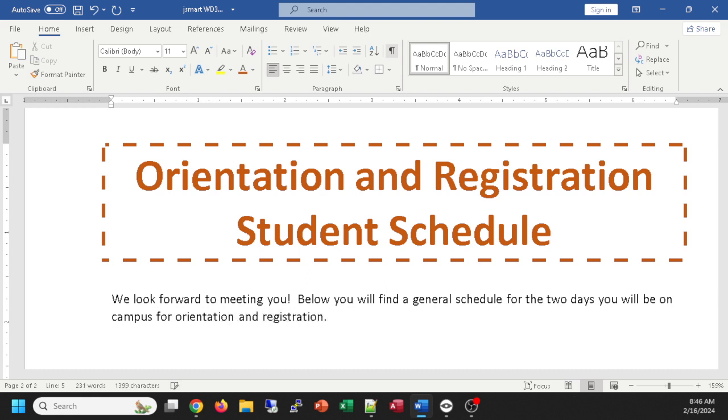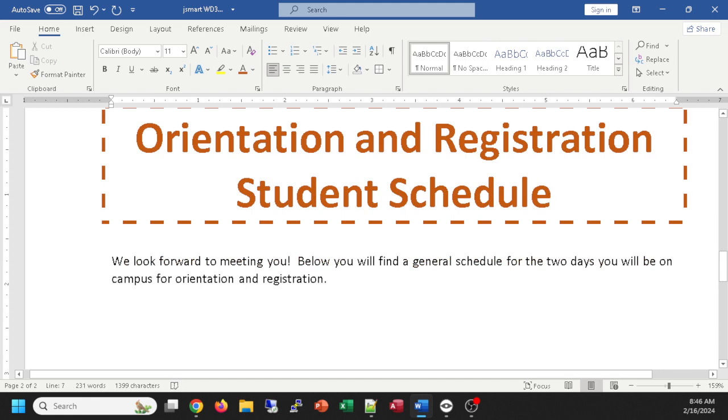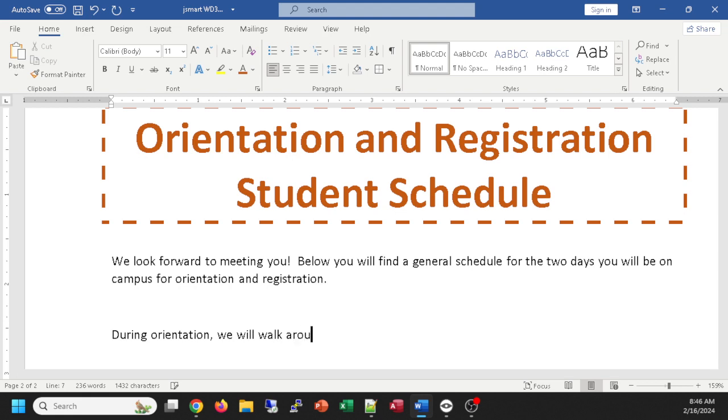And then an extra space between those two lines, and then during orientation we will walk around campus, comma, so please dress accordingly.